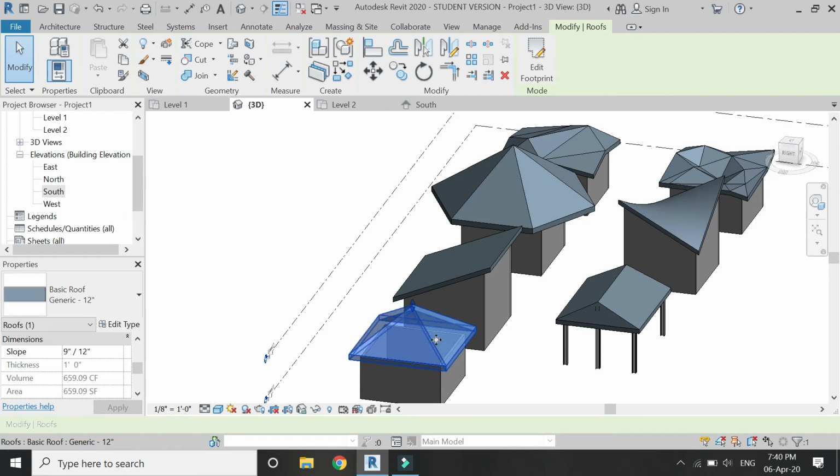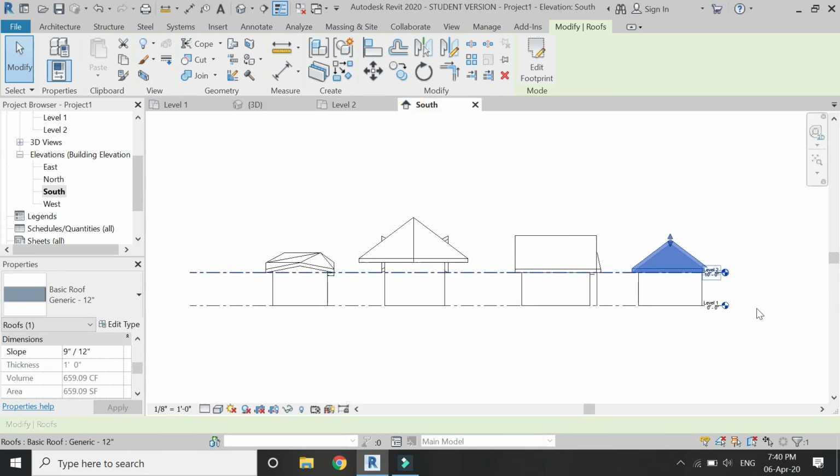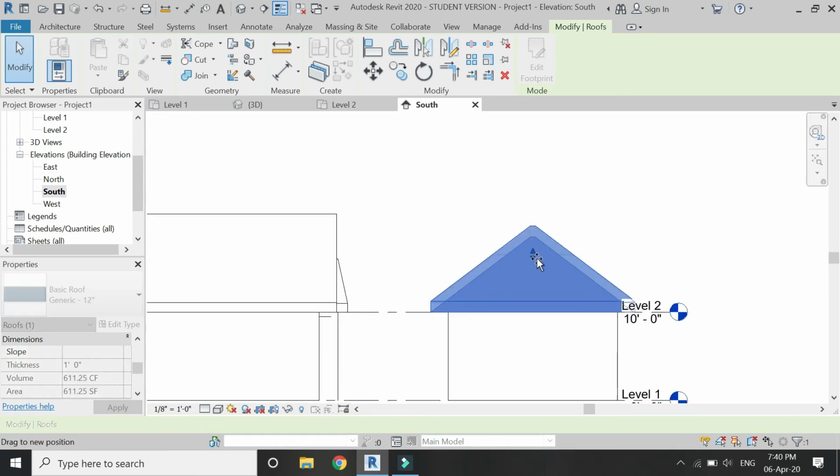You can adjust the slope of this type of roof by dragging these arrows in the upward or downward direction as shown.